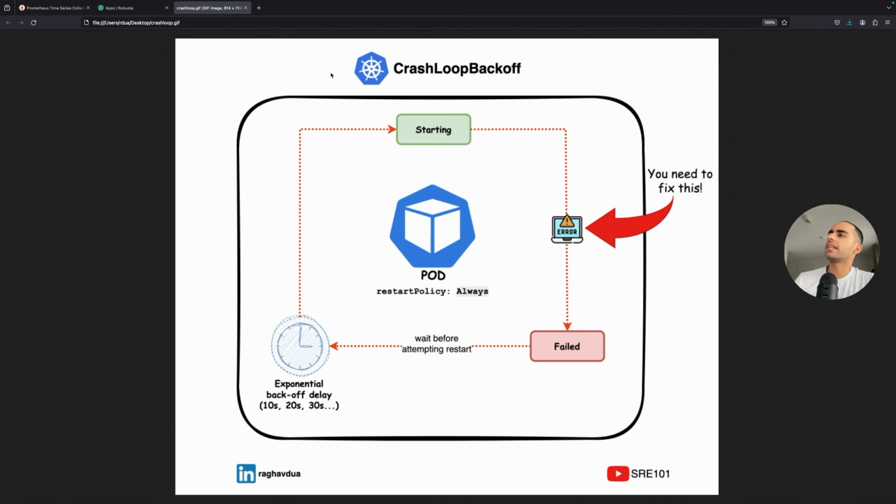When you have a pod running in your cluster and the pod crashes, by default, Kubernetes behavior is that it will try to restart the pod. This is to maintain high availability of your application, right? This is controlled by something called the restart policy of the pod, which by default is Always, meaning when your pod crashes, Kubernetes will try to restart it.